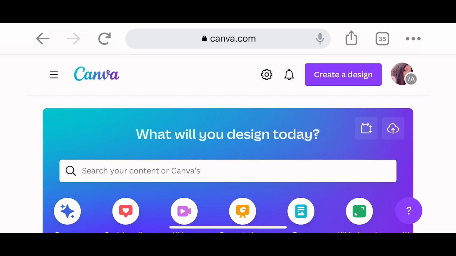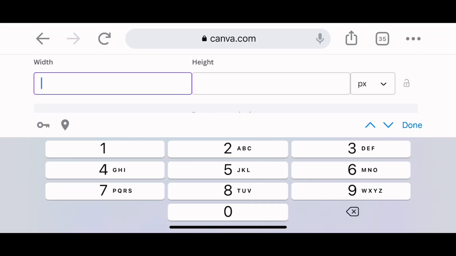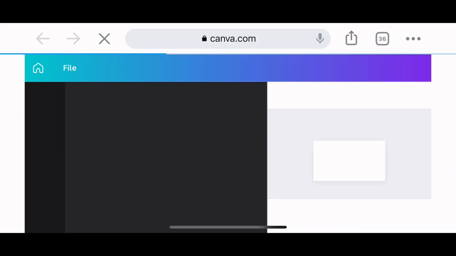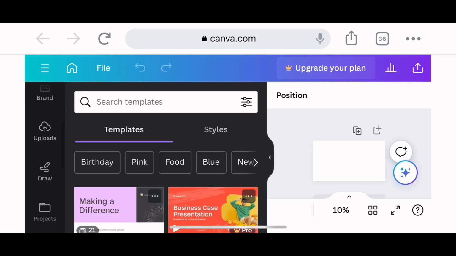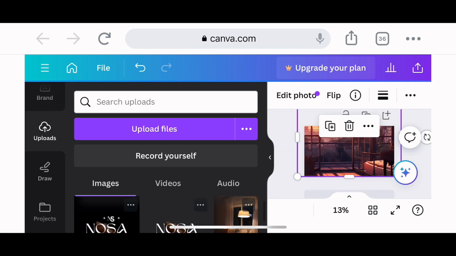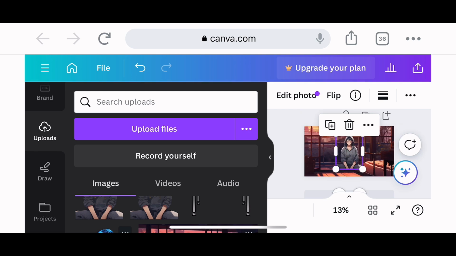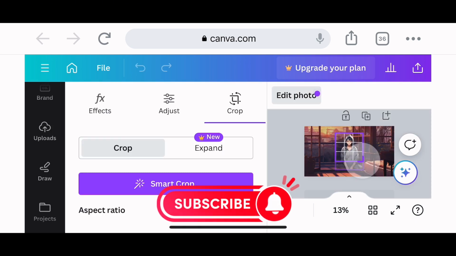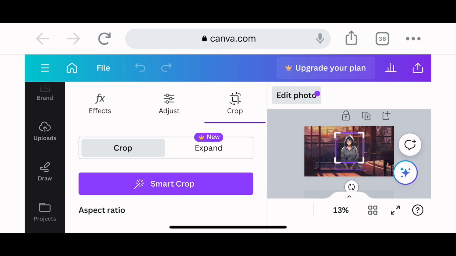Next, we'll go to Canva. We'll set the ratio. Once we hit 720, we're ready to load. We go to upload. We upload our background image. We resize it, then upload the anime. We just edit it, crop, and then resize to make it realistic.